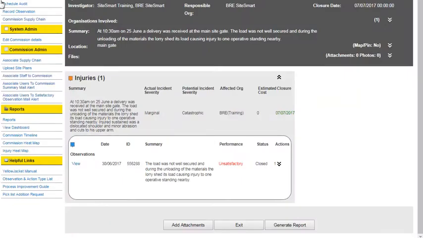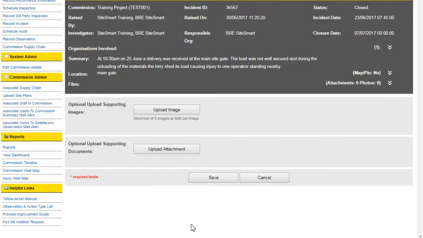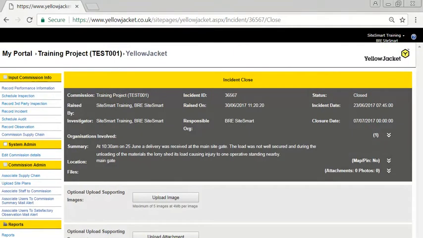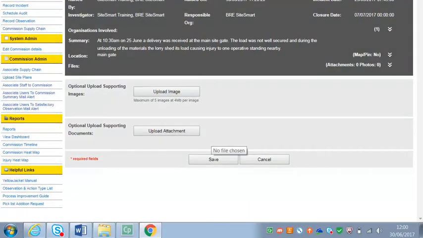Even once an incident has been closed out in Yellow Jacket, you can still add further attachments if there is any follow-up investigation, potentially by the HSE. To do that, just click the Add Attachments button, which will bring you back to the main incident dashboard. You can see there that it's indicated as closed, but there are buttons to add further images and evidence, as well as upload any other attachments, and then save. That can be done at any point following the closure of an incident. So that concludes this demonstration on the Incident Reporting module.